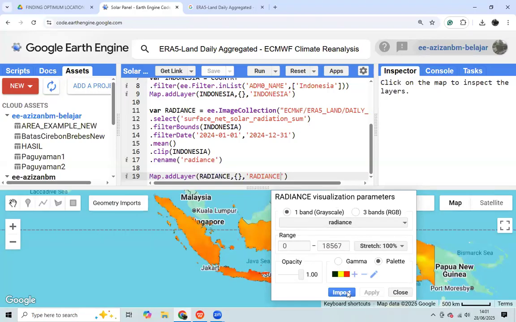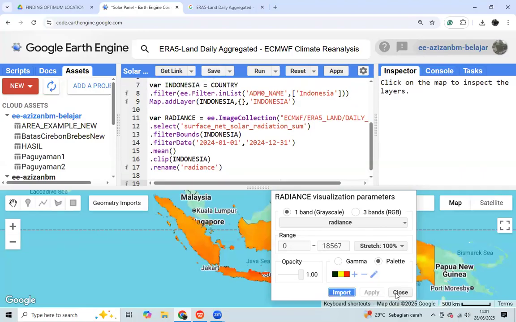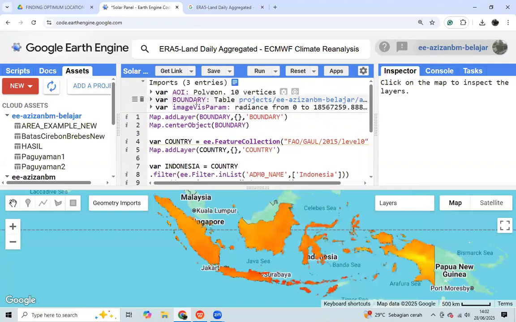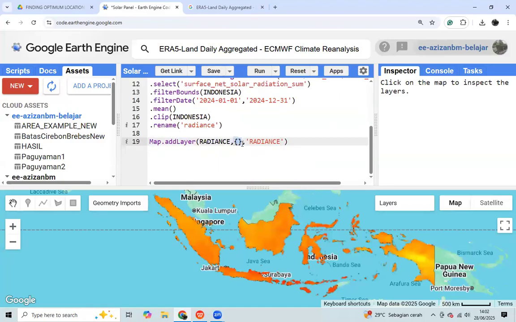To save the visualization, you can click import. Import, then we click close. Under the boundary variable, there is image vis param, the visualization parameter of the radiance. We can specify the color of the visualization parameter by changing the palette, it became the image vis parameter. And then we save and we run it.